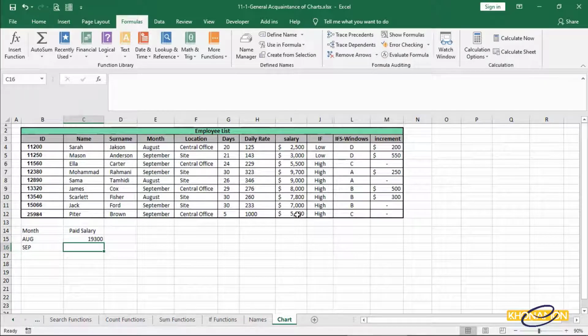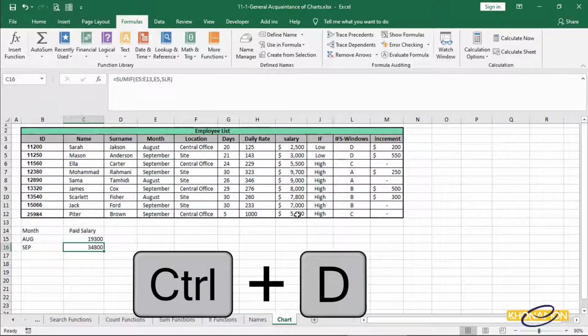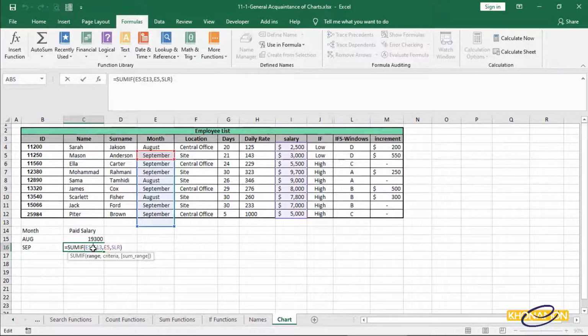Under this function, I use Ctrl-D from keyboard, so the upper cell is copied and pasted. Ctrl-D copies and pastes the upper cell in Excel. I double-click on the copied function. The range must be corrected. September must be selected instead of August.